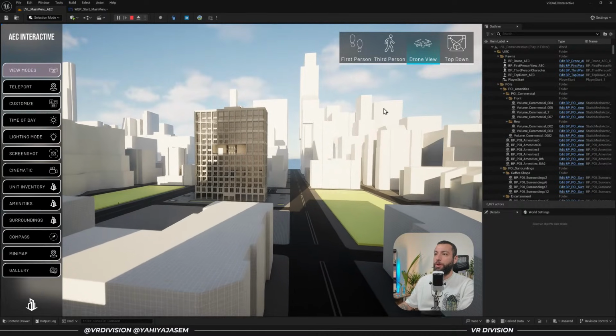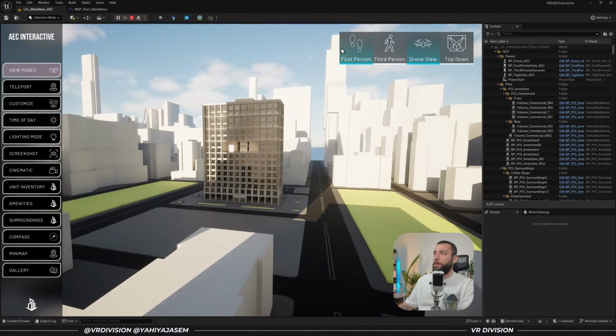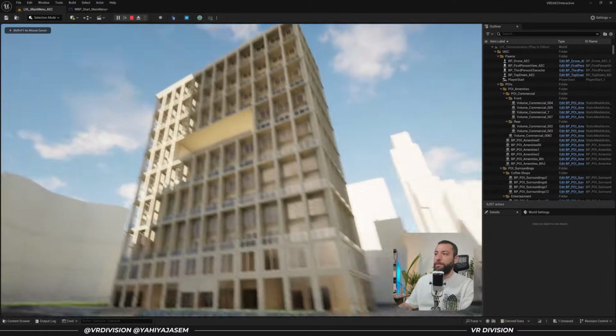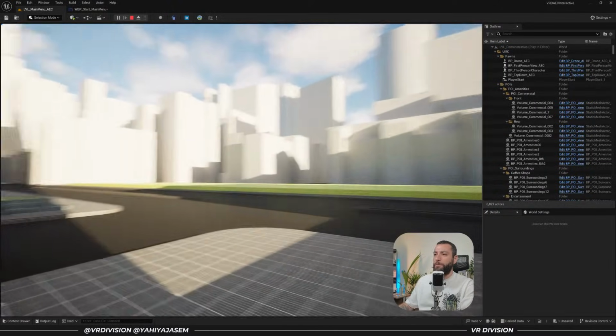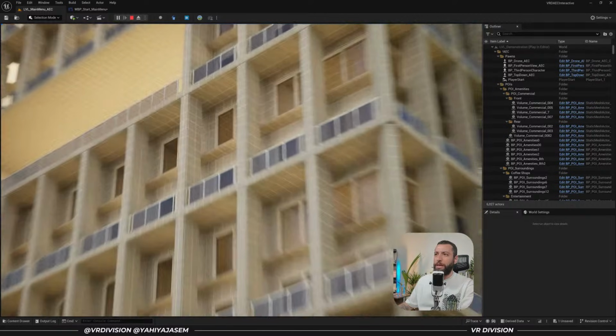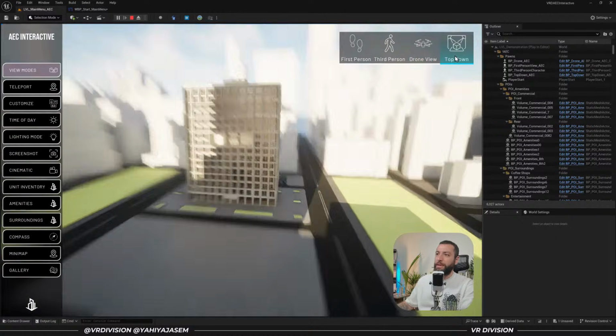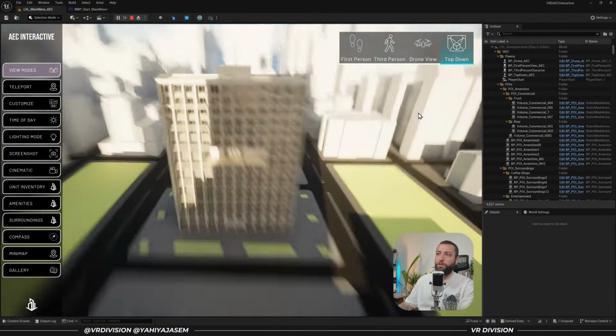In this scenario, we have the drone. Let's say we want to explore the project from the first person perspective. We can now walk around, you can move faster and whatnot, you can zoom in, zoom out. All that is set up out of the box, and all these modes and the animation in between them are also set up out of the box.